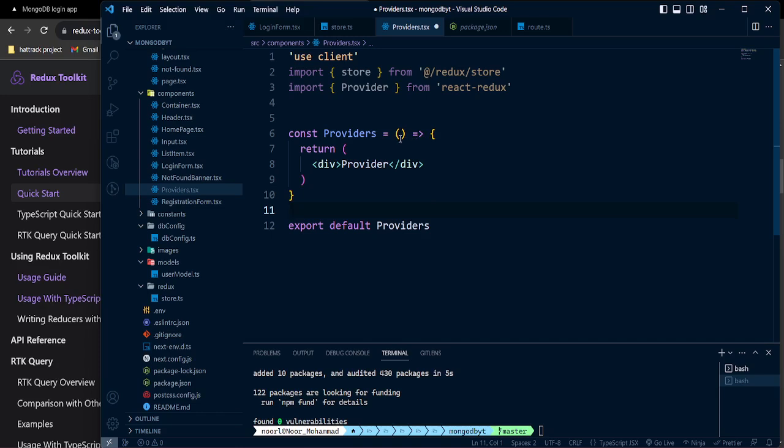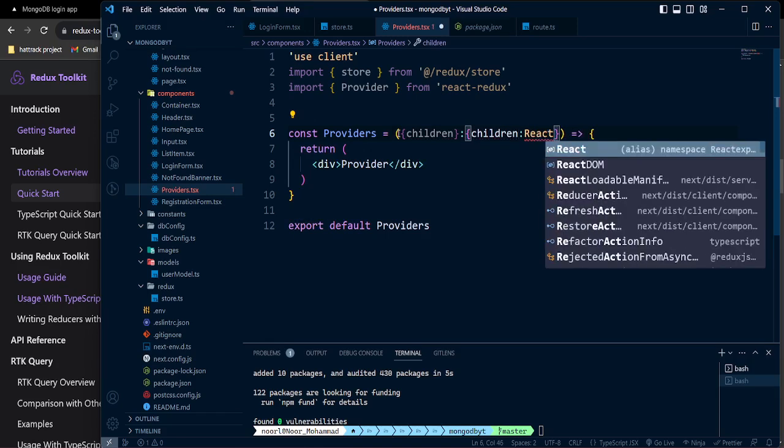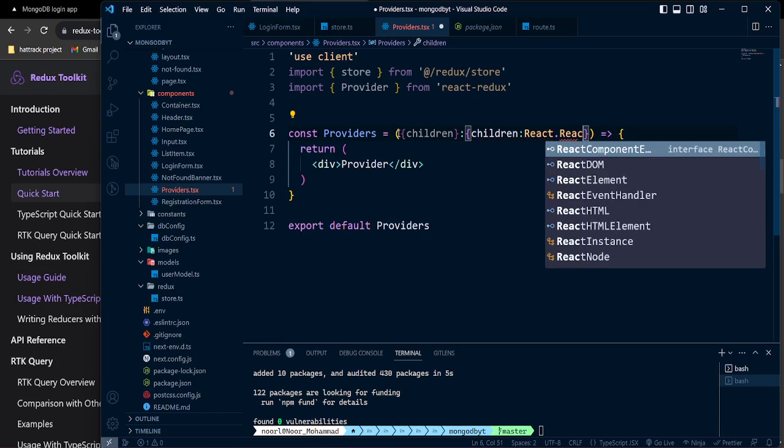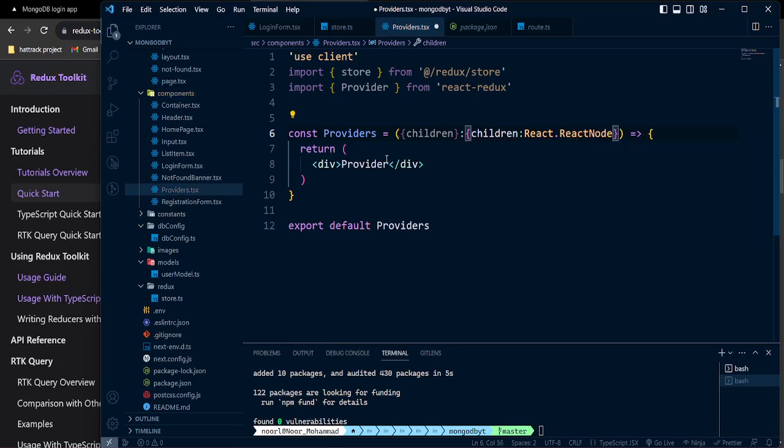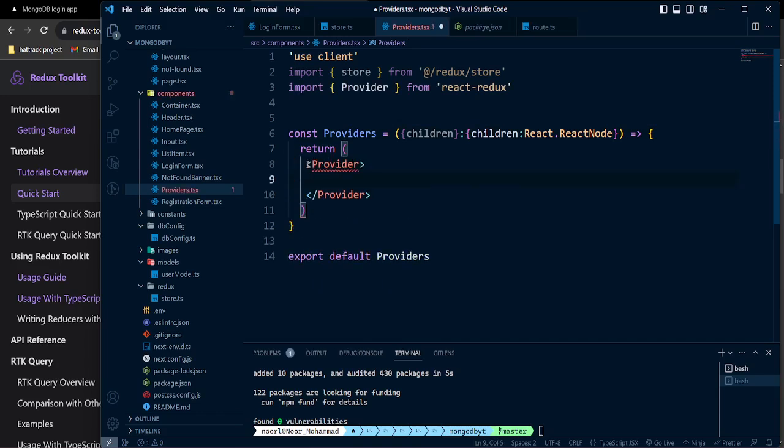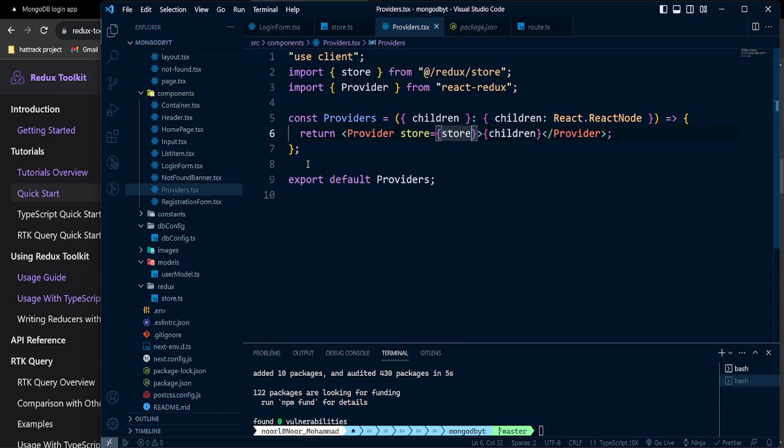Now in Providers we will pass everything as children, and we also declare the children type, which is going to be React node, I believe. Yeah, ReactNode. And here we're going to pass the Provider, and it will render the children. And in the Provider we pass the store. So that's our setup done.